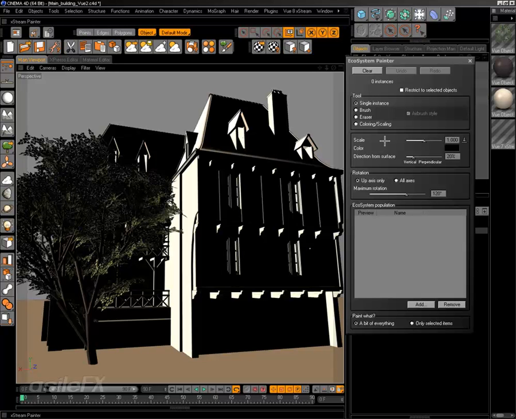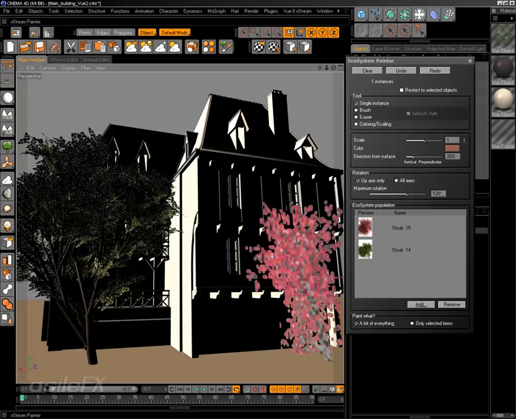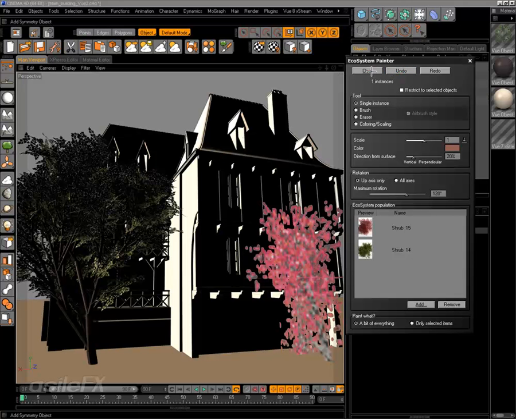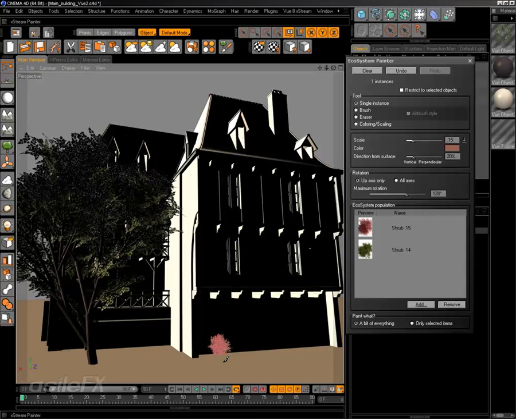So I'm just going to add in a couple of instances to the ecosystem population. So I just have 2 shrubs from the Azulfix Shrub Collection, and starting with a single instance mode, I'm going to go ahead and click and paint, and we can see that this is a little too large, so I'm going to go ahead and clear it out and set the scale to, I'd say, 0.15, and that should be good.